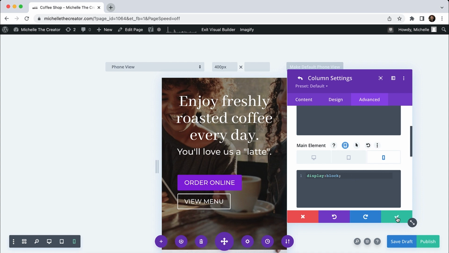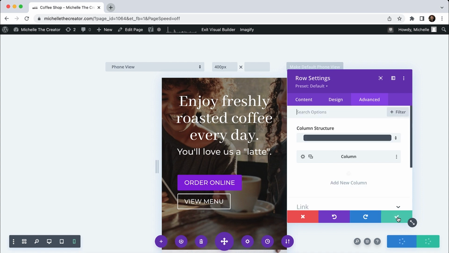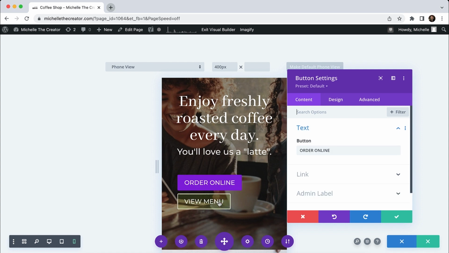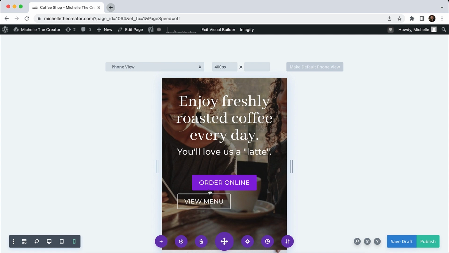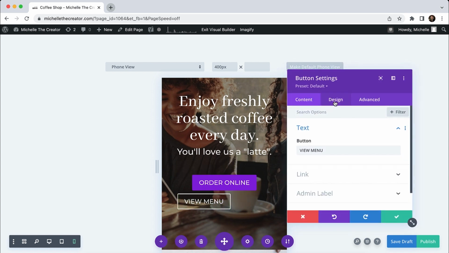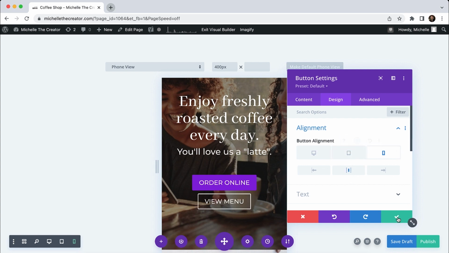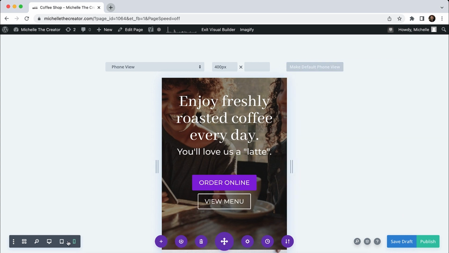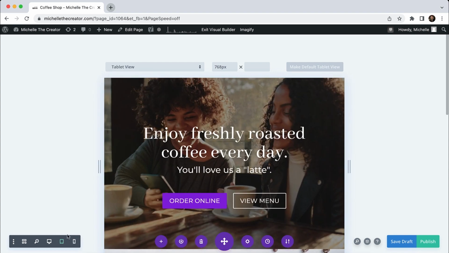Another thing that we could do is we could hit save. If we wanted these alignments to change, we could go into our button settings, go to the design tab, hit alignment, and for the device type on a phone, we could hit center. So that would be an easy way to make those adjustments. I'll do it one more time for this. We'll hit the device type and then center align that and hit save. So this would be a simple way to stack these buttons.